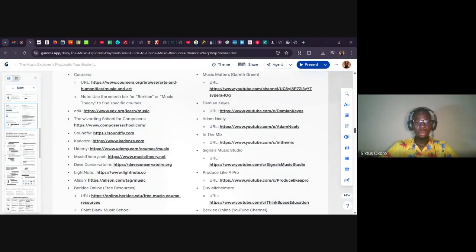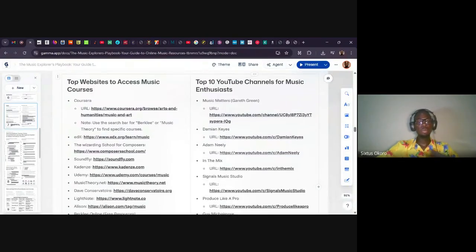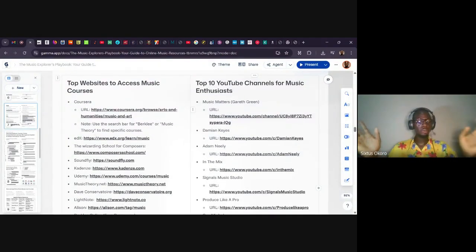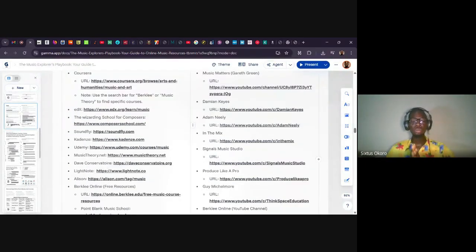Now, for this part, I will just give an explanation. I will not start opening all these things one by one because of time. These are websites to access music courses. When I say music courses, you want to learn more about your instrument, or a particular music theory, whatever. You want to enroll in a school, maybe Berklee Online, to learn. These are different websites, but music is very expensive.